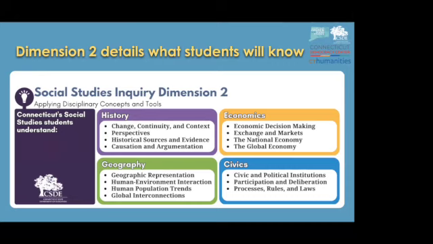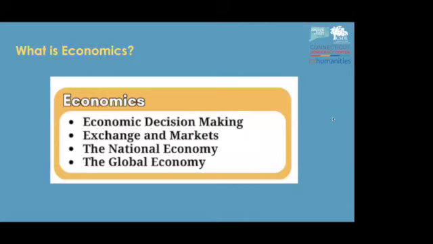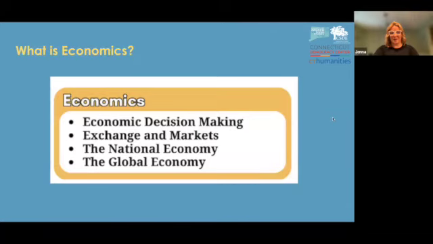But the content standards that we're going to look at today for kindergarten sit within Dimension 2, applying disciplinary concepts and tools. And we're going to zoom in specifically on the discipline of economics and what students will understand. So we can go to the next slide. And here we go with the economics.